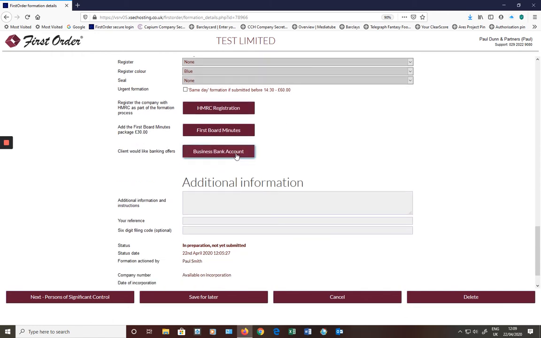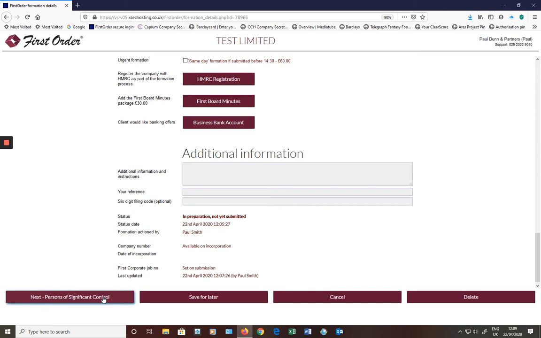You can also introduce your client to business bank accounts. As long as we have authorization from you and the client, for example, the top 10 banks in the UK will email the client and let them know of business bank accounts. Then we go next.